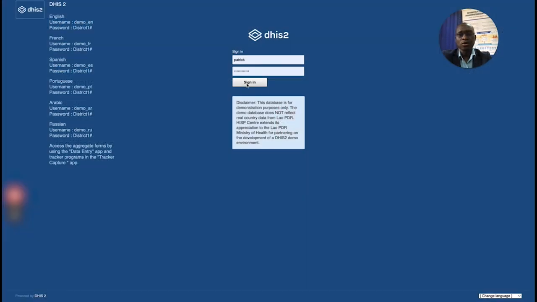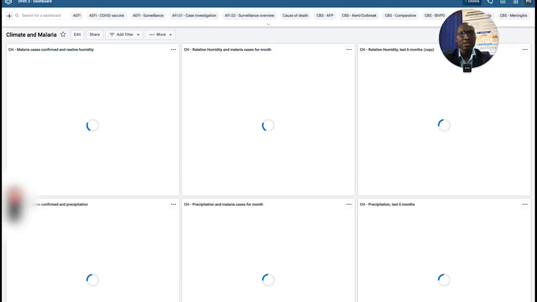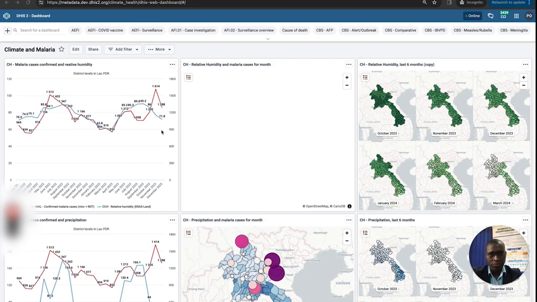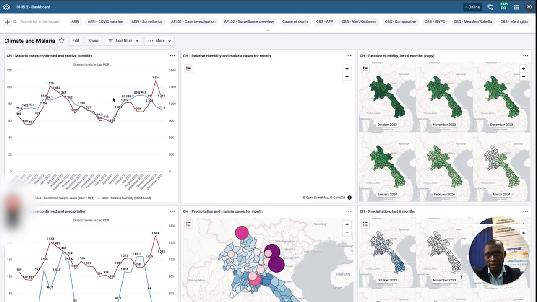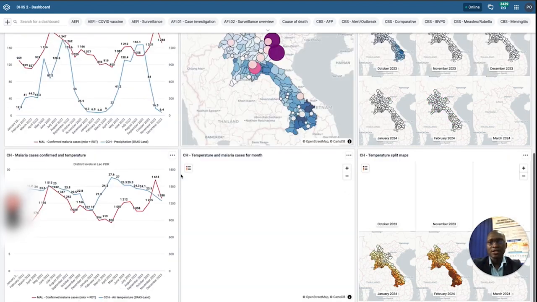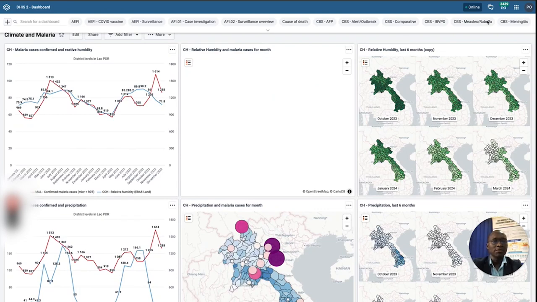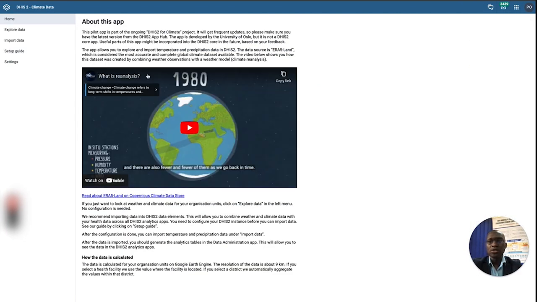And so once you log in to the DHIS2, the first thing you'll definitely see is this dashboard that we've put up for the demo called Climate and Malaria. And we'll come back to that shortly, but let's go straight to the application. At the home page, you have information about the application, but also about the data source.